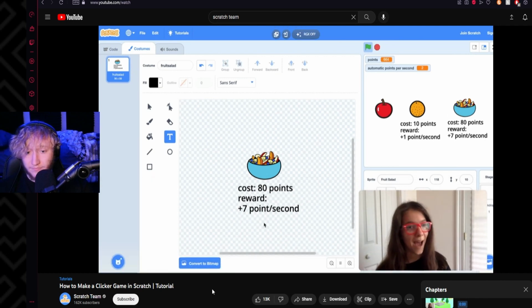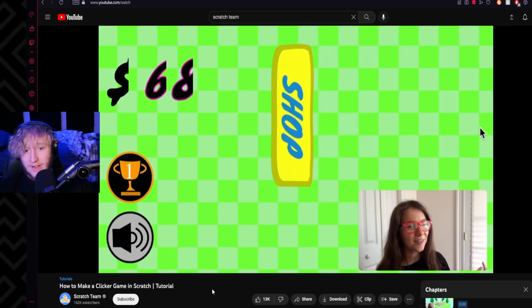That's what you need to do to be able to add as many purchasable items as you want to your game. Anyway, that's what I wanted to show you today.